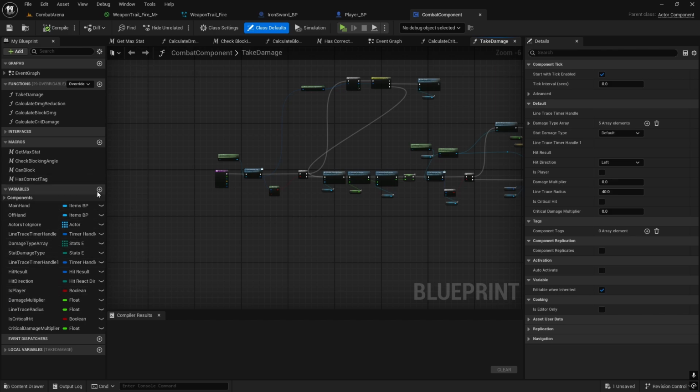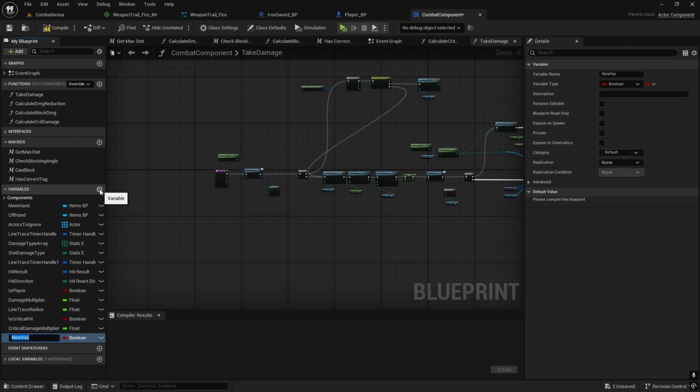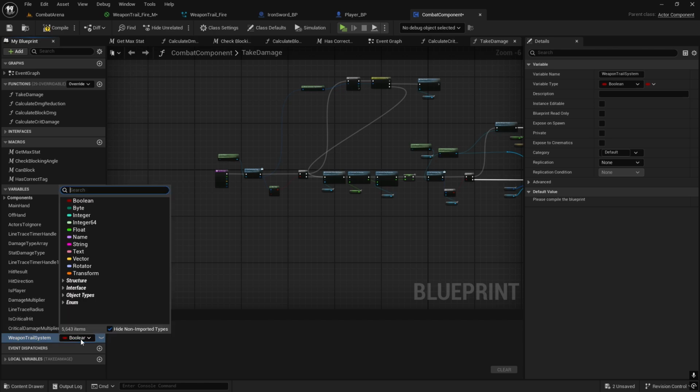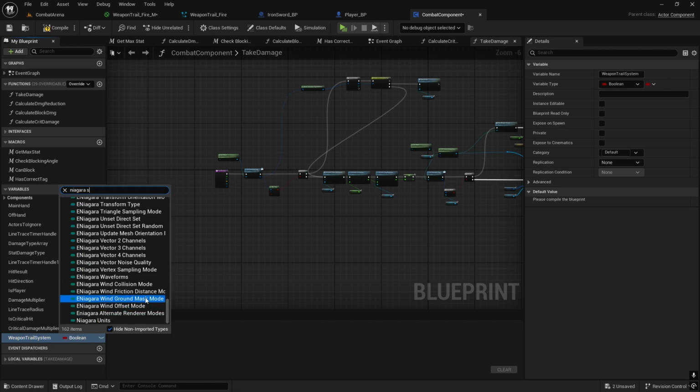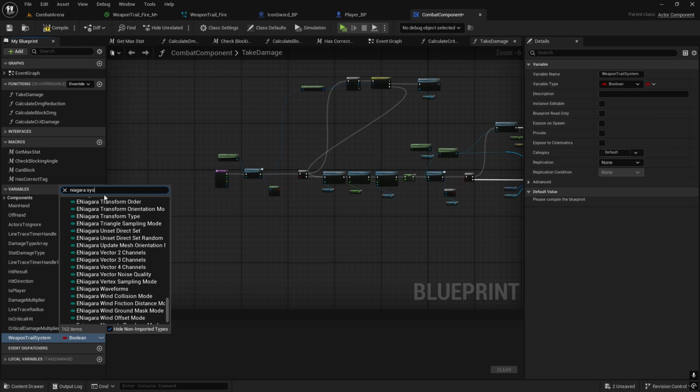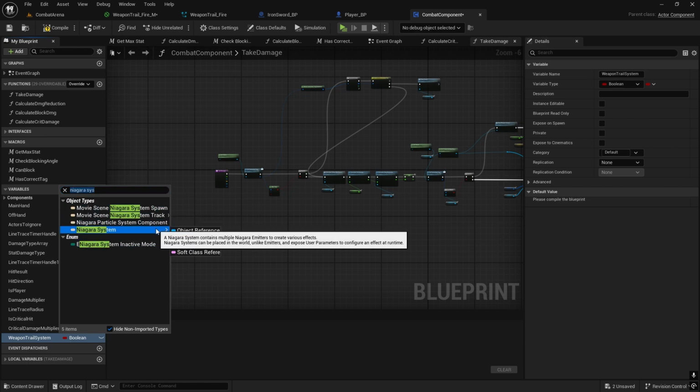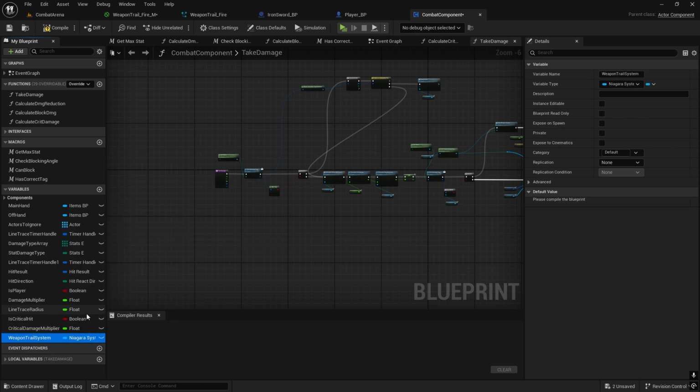So very simple setup. We're going to do a variable, and this is weapon, or should we do, yeah, weapon trail system. Weapon trail system, and this will be Niagara system, Niagara system object reference.